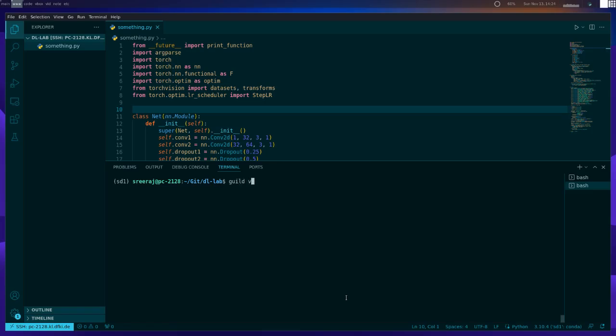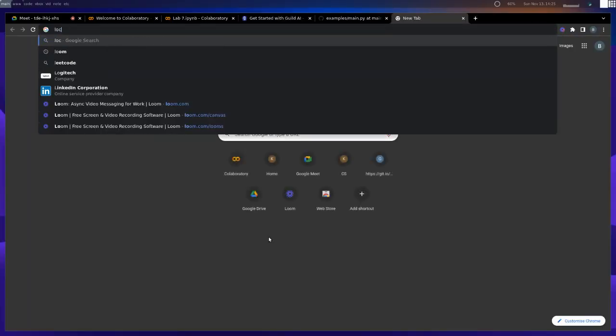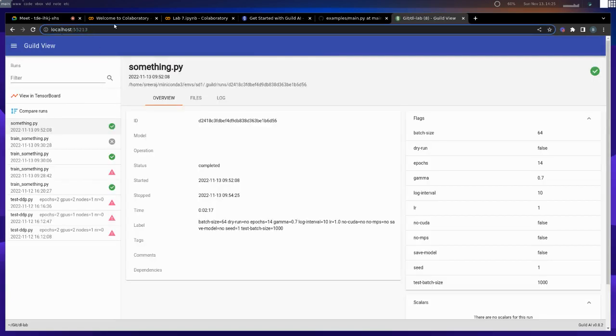Okay, great, it's done. So if I do guild view, right? Yeah, view. So basically, if this was your local machine, it would have been localhost 55213. So all you have to do is go to localhost 55213 on your machine. But because this is a remote machine, I'll have to forward the port, 55213. Right. So now if I go to localhost 55213, yeah. You'll only have to do this.